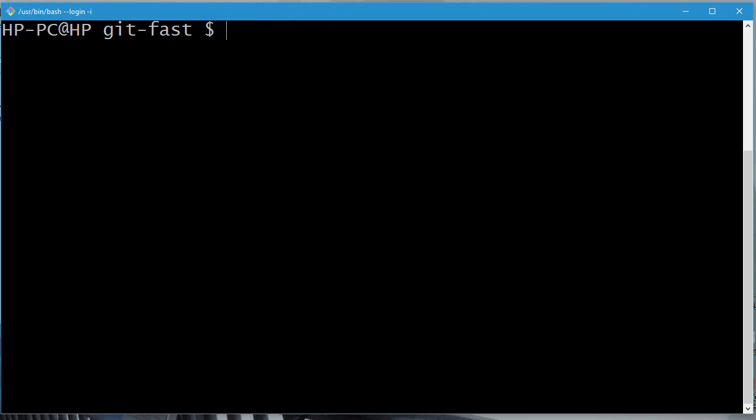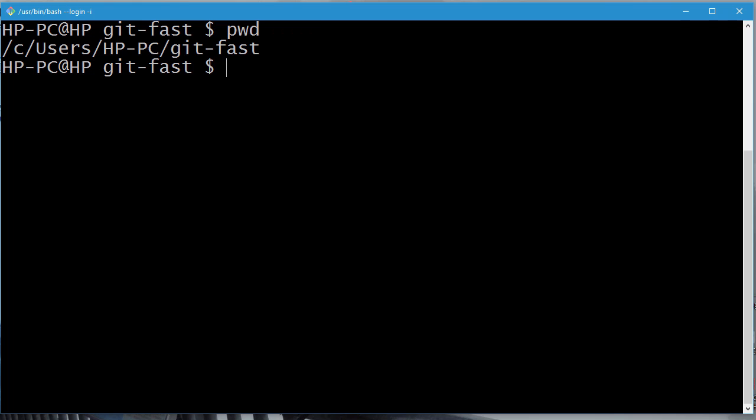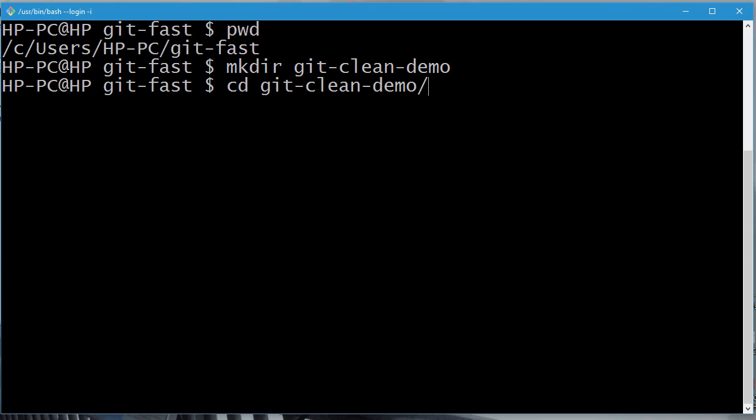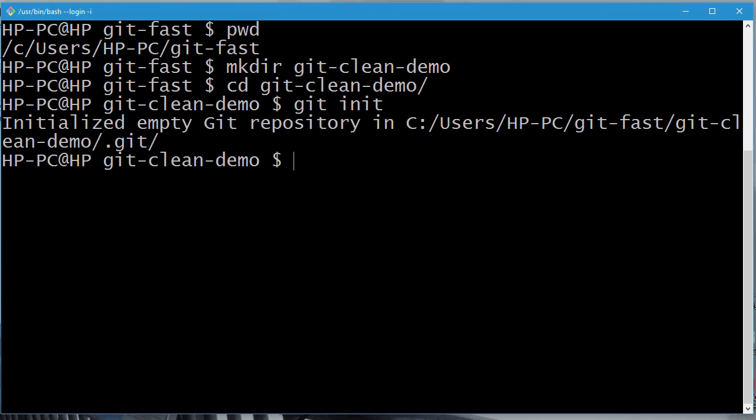Okay, so let's see where we are using the pwd command. We are in the git fast directory. Let's create a directory using the mkdir command. Let's name the directory git clean demo and cd into it. Press enter, and now we want to create a repository using the git init command. The repository is created, and as I said, the git clean command works for untracked files. Right now if we do an ls, there is nothing within the repository git clean demo.